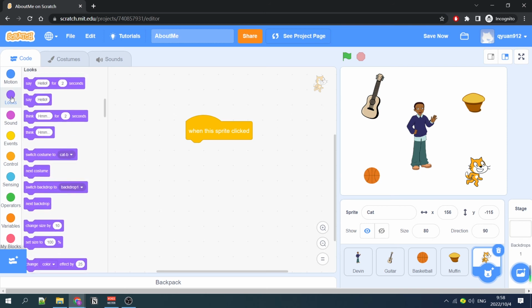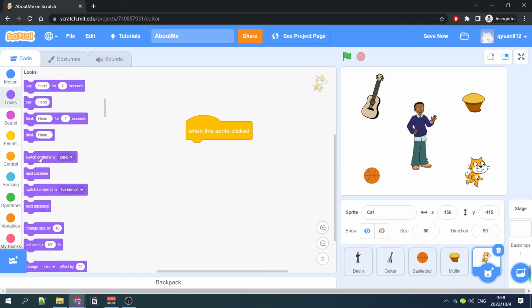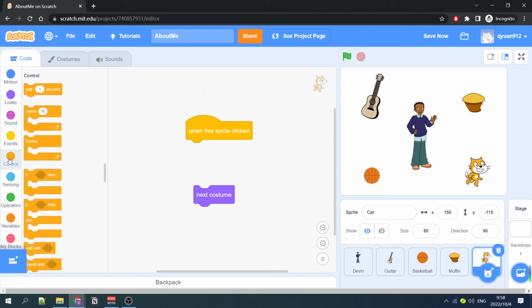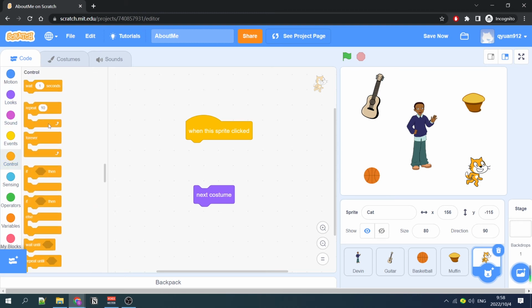What we can do is switch the costumes with the next costume block. If it is costume A, it goes to costume B. If it is costume B, it goes to costume A. So we can simply switch between them. We repeat 10 times, so we do that switch costume operation 10 times.